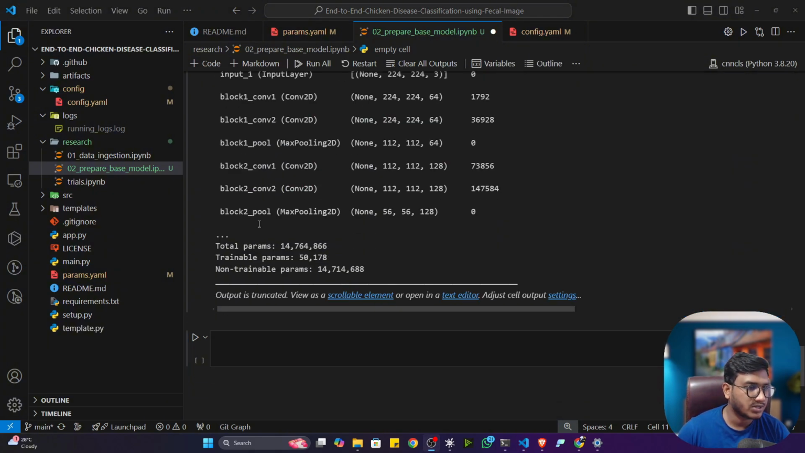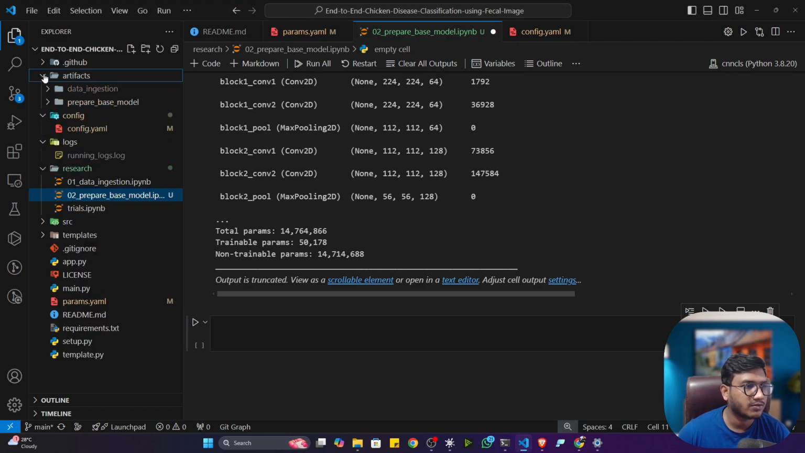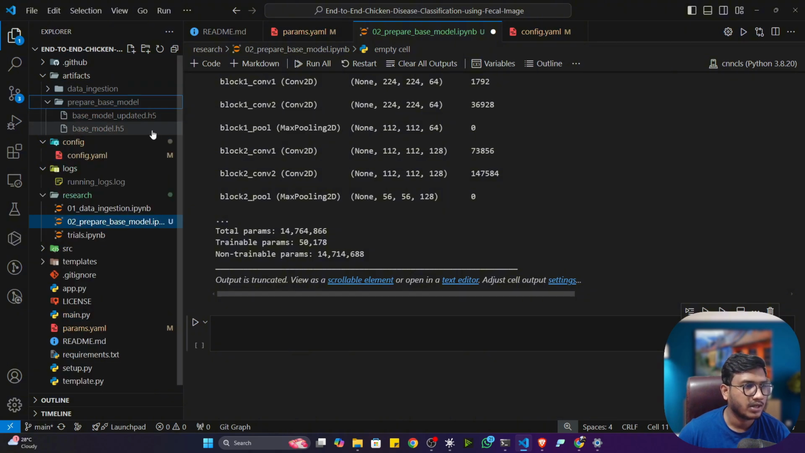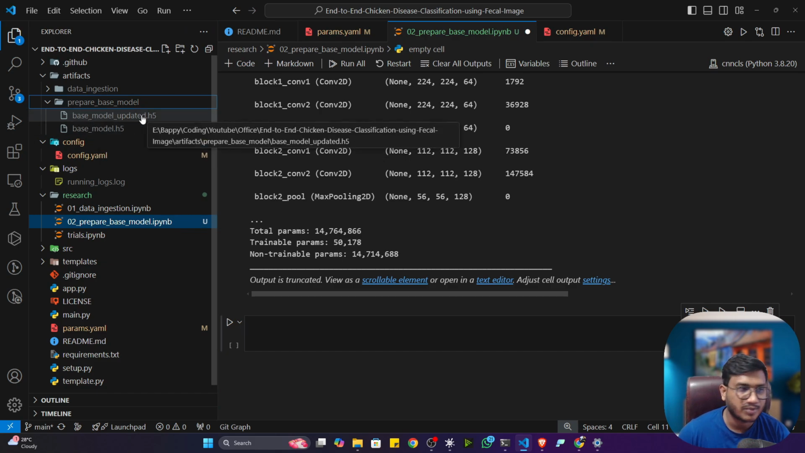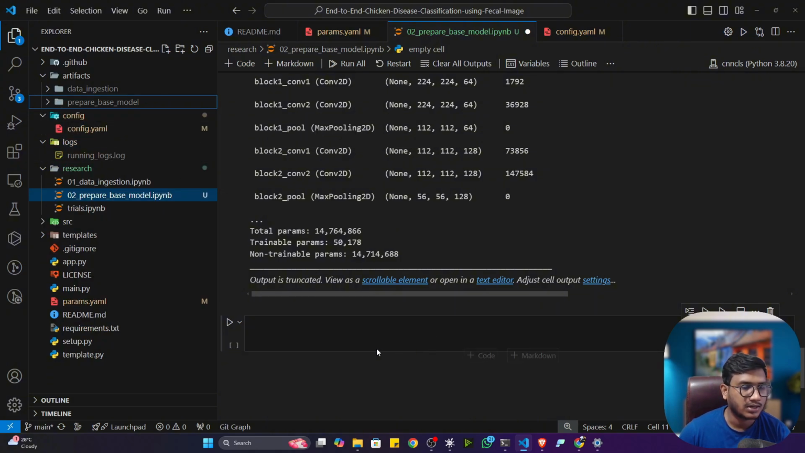So guys, as you can see, my execution is completed. Now if I open the artifact folder, it has created another folder called prepare base model. If I open it up, you'll see that it has first of all downloaded my VGG16 model, that means my base model, and this is my updated version of the base model. This is the model we will be using for my training operation. Yes, so great. It is working fine.